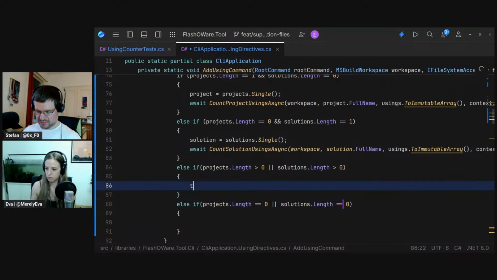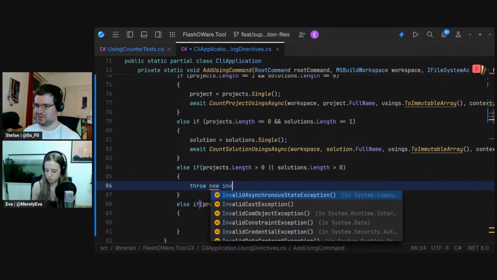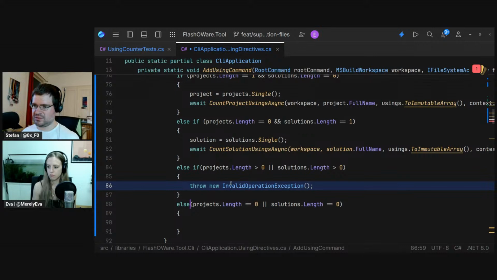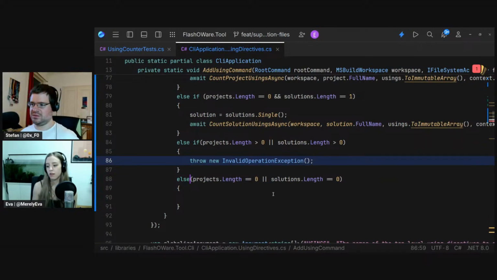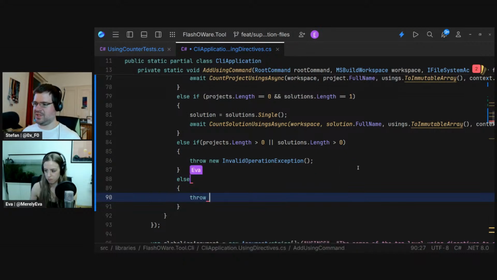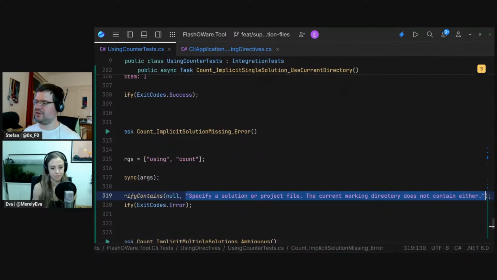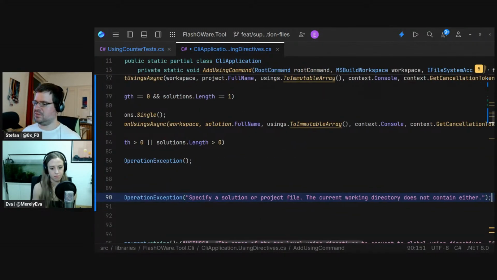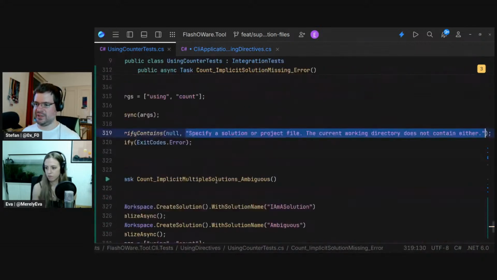In the meantime, I'm trying to formulate the message. Oh, I thought it was like magic or something. No, we have to do magic because you have to return the project and solutions. We need to assemble the string. So I guess we can get rid of it, because else is just nothing. Now we need to assemble the messages. In case of the else, this will be the specify a solution or project file. The current working directory contains neither, and the other one, we need to assemble.